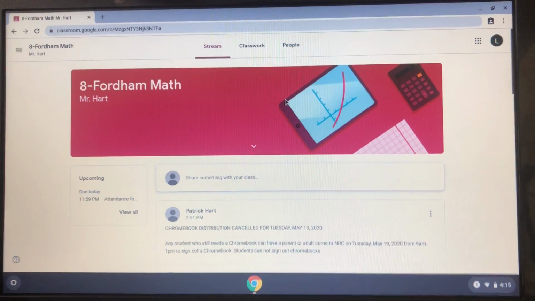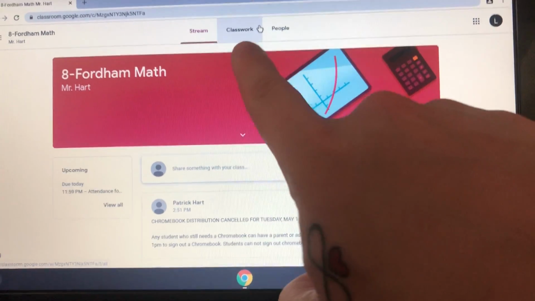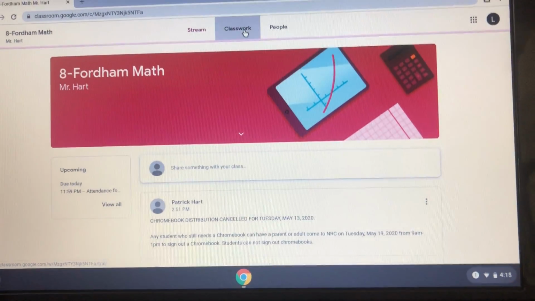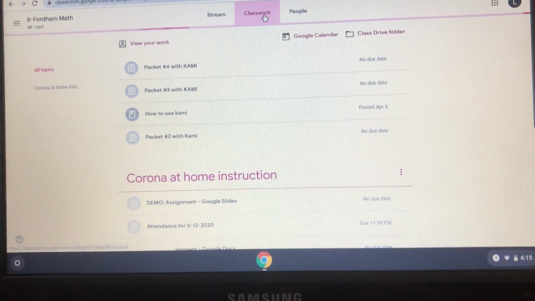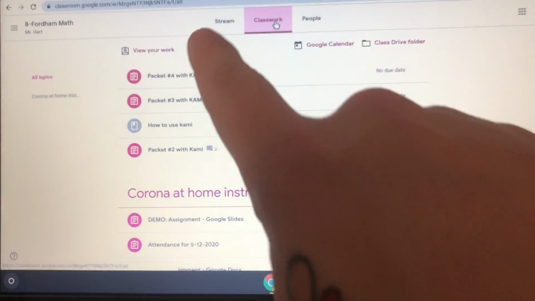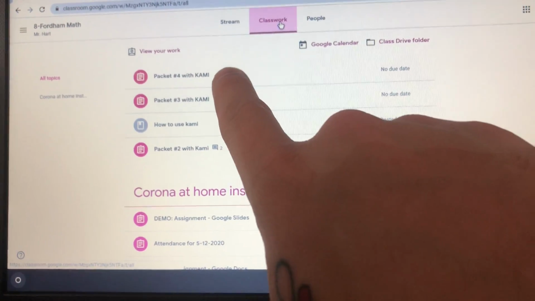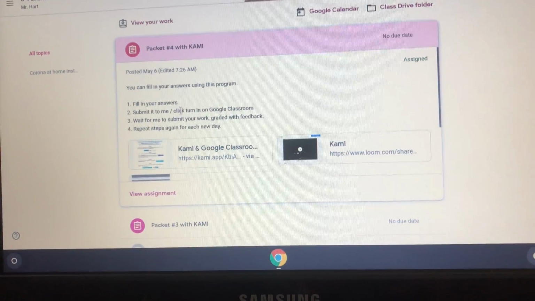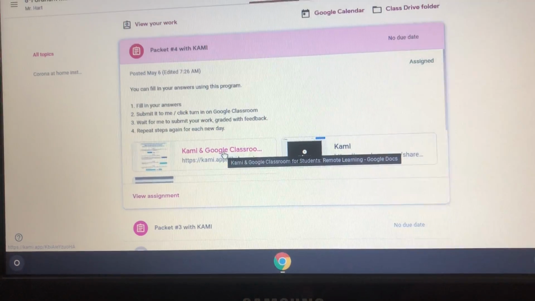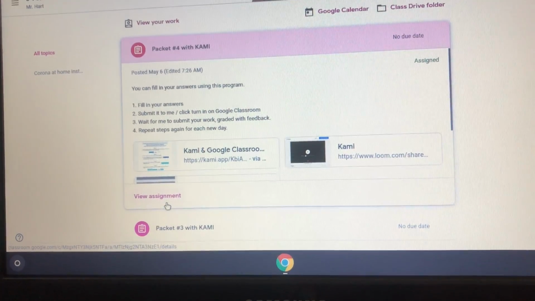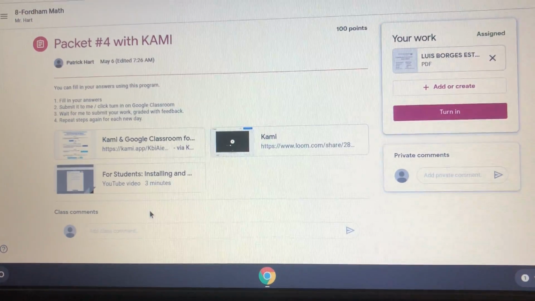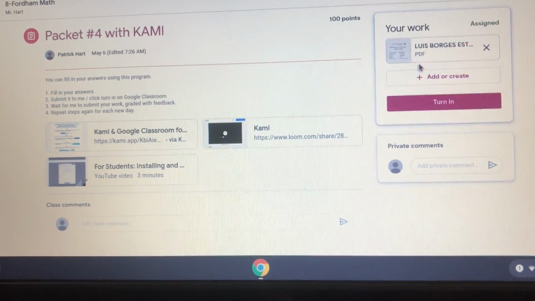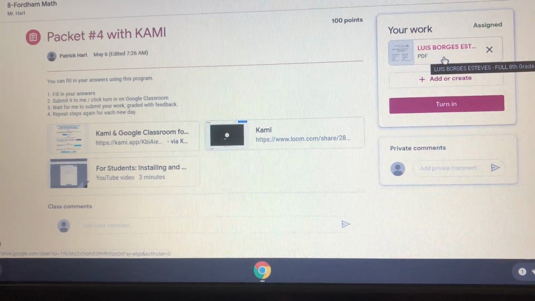Now from the page, I like to go to Classwork. That's where I find and organize all my assignments. And here is a brand new packet. So I'm going to go into there and click View Assignment. And I'm going to see it right up there in your top right.